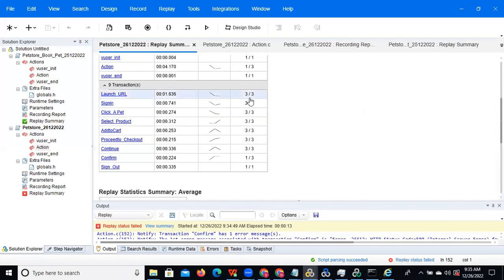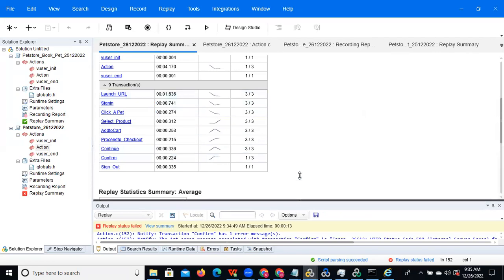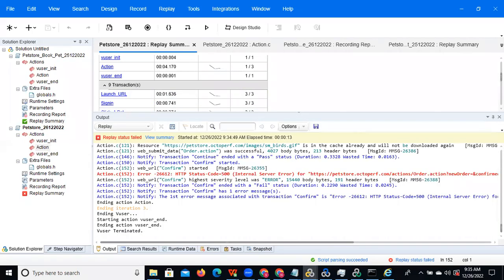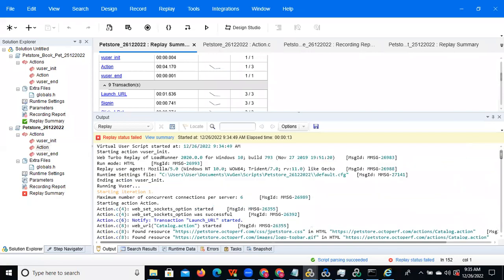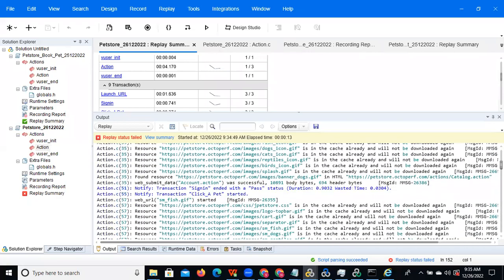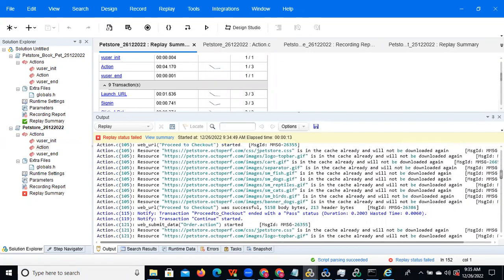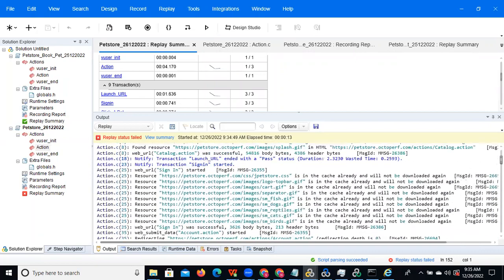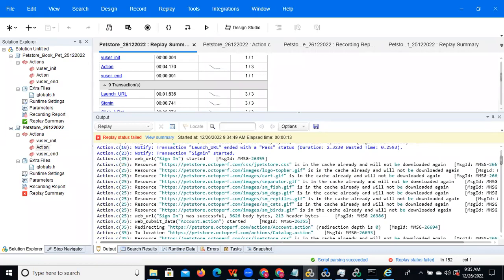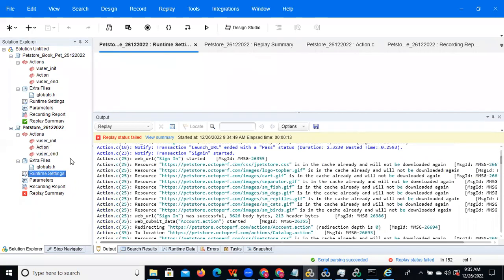We added it for the 3 times. Okay, ignore the error, we'll see that later. First thing we need to observe for the parameterization is what value is picked. Now we are unable to see this, right? So parameterization we did, but we are unable to see the username and password. What we need to do is go to the runtime settings.